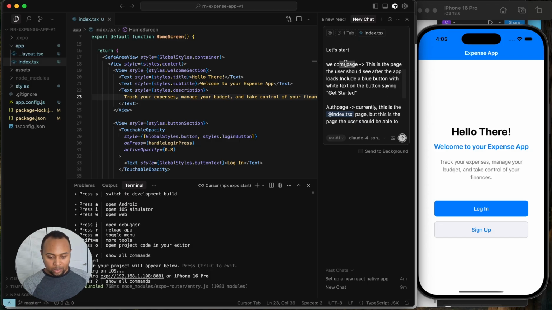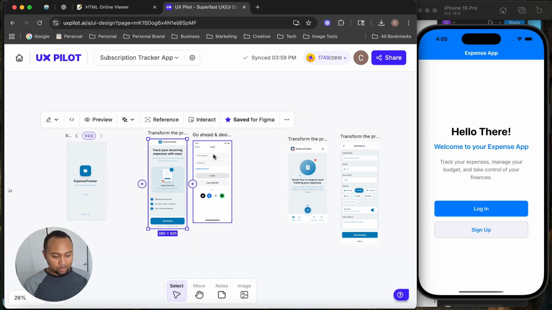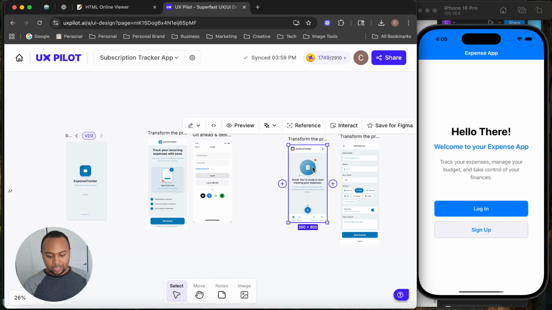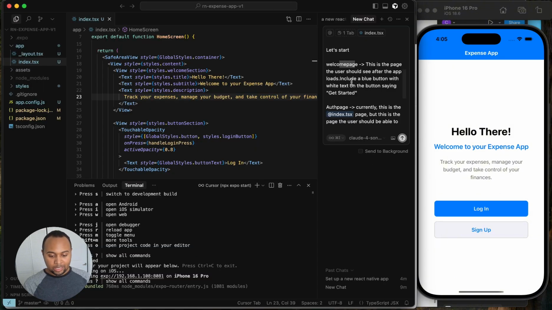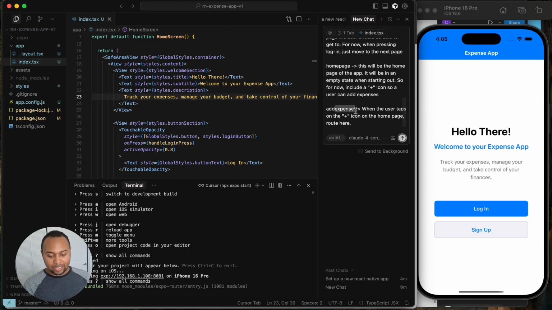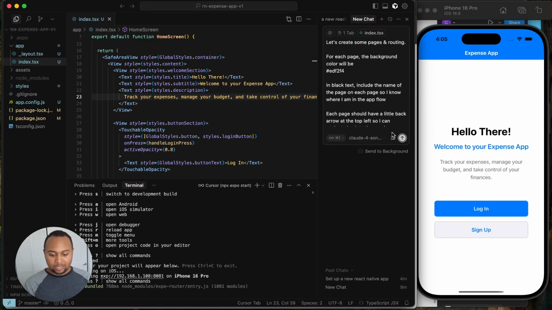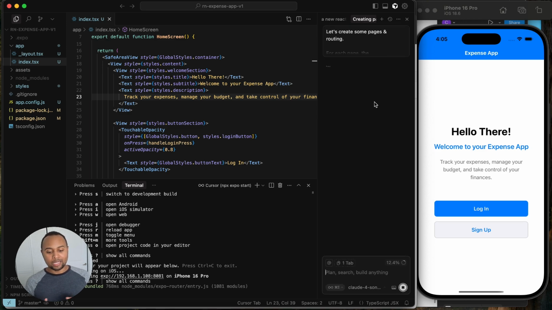So I'm including a welcome page. Basically, this will be the welcome page. This can be the authentication page. This will be the home page, and this will be the add expense page. So if I come back here, you see I have the welcome page, the authentication page, the home page, and the add expense page. All right, so with that being said, I'm going to send that up, and AI is going to create the pages and the routing for us.